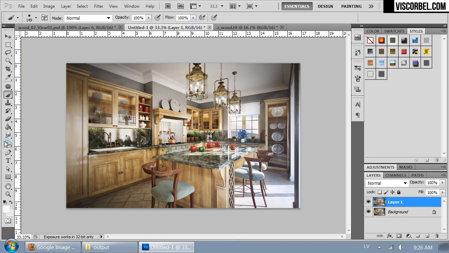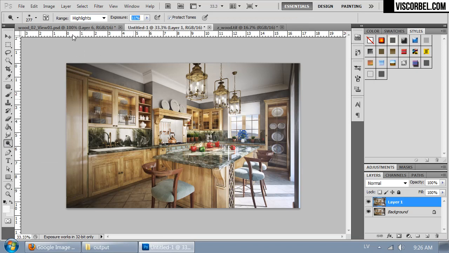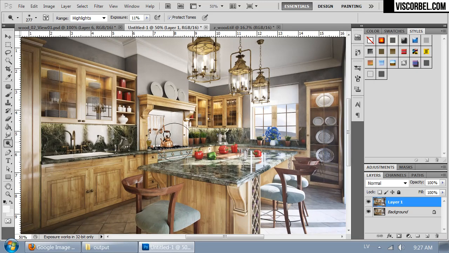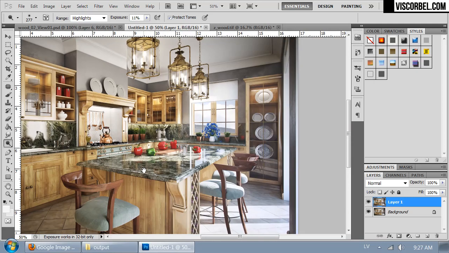use the dodge and burn to bring out some of the highlights even more. So let's use dodge with a very low exposure value like 10 or 11 and bring out some of the highlights here, maybe inside the cabinets. Okay, boost these lanterns as well. Maybe area here. Just to make it a bit more interesting.